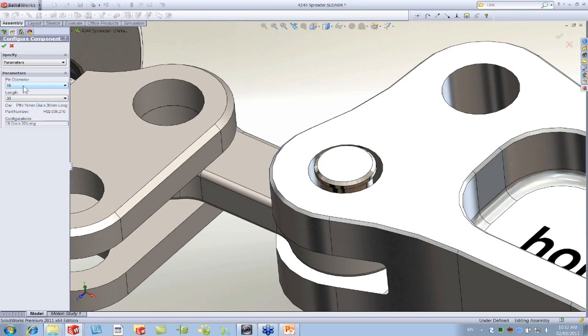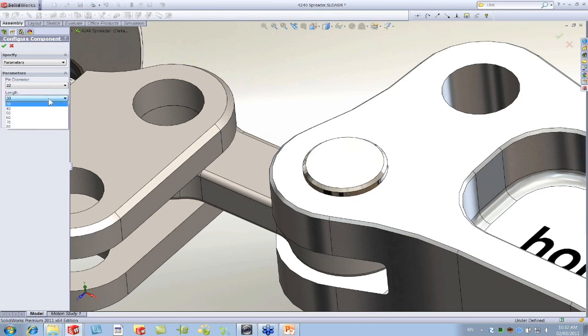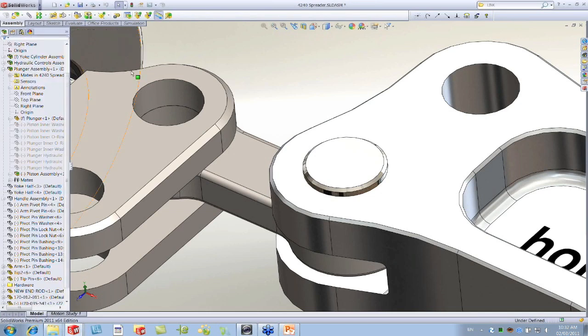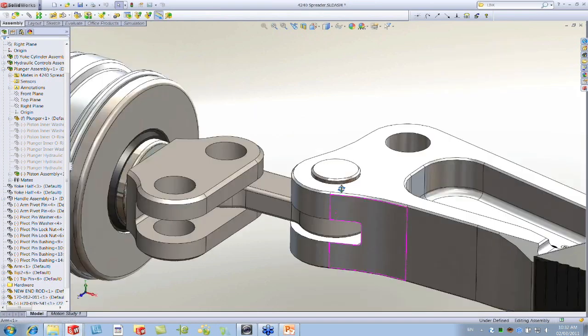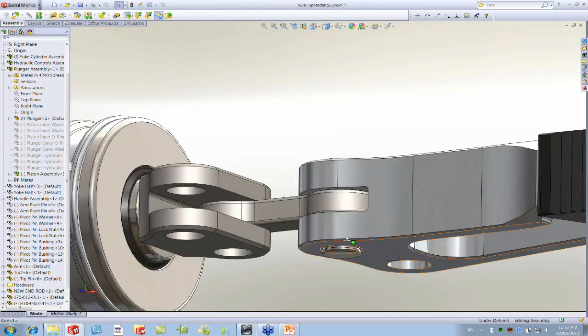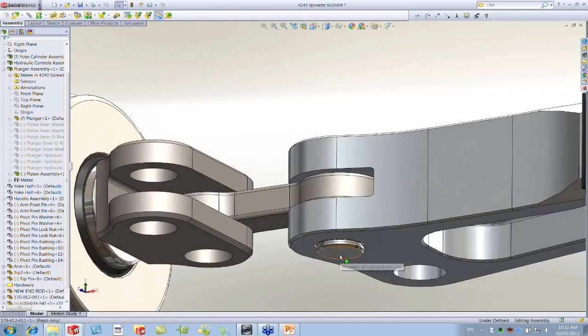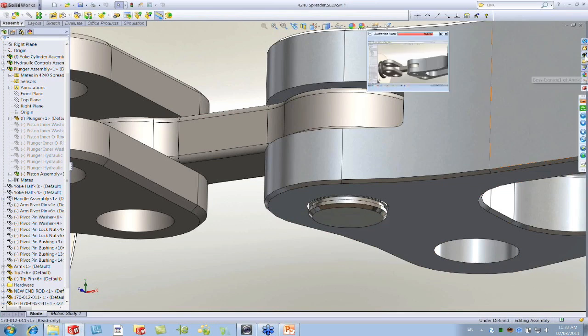It's all configurable. So on the left-hand side, there's actually a few pull-down menus I can use. So I can say, okay, I want the 22 mil diameter, and I want the 50 millimeter length. Just by doing that and clicking OK, this is actually going to resize to have the correct pin at the correct place. The other thing I need down the bottom here will be a snap ring.